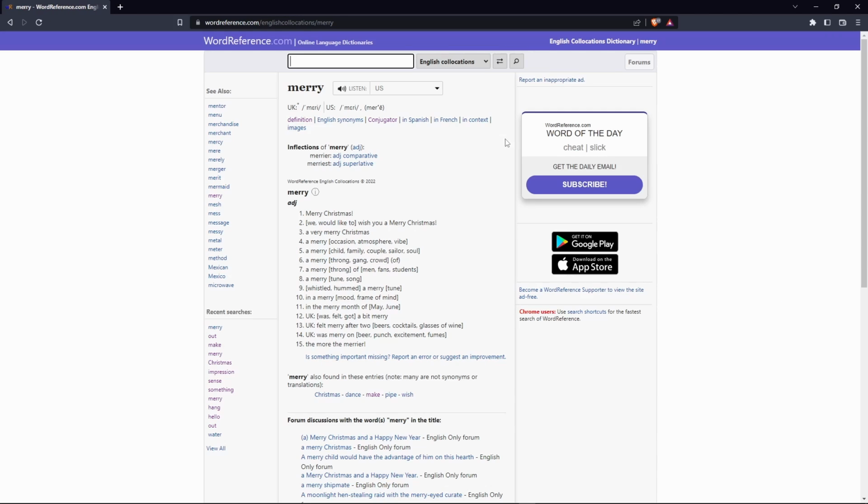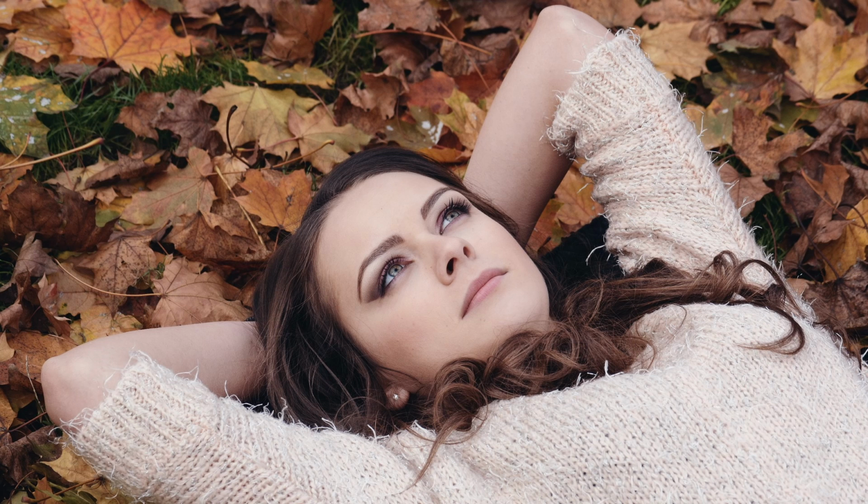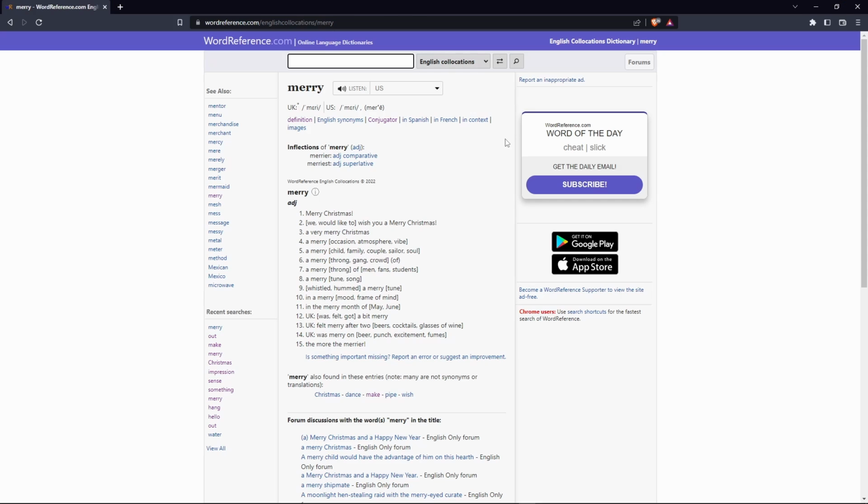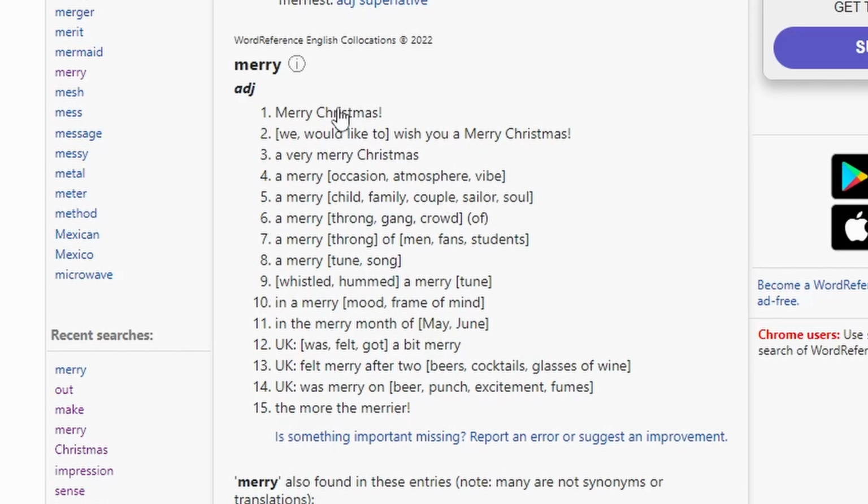Maybe you know this word. Maybe you always see it with Christmas and you want to know where else do native speakers use this word. Well, here we can actually see it's usually just used with Christmas. Merry Christmas, wish a Merry Christmas, very Merry Christmas. It has a general meaning of being happy, so there can be a merry occasion, atmosphere, a person, stuff like that.